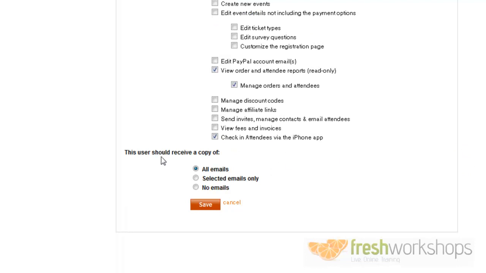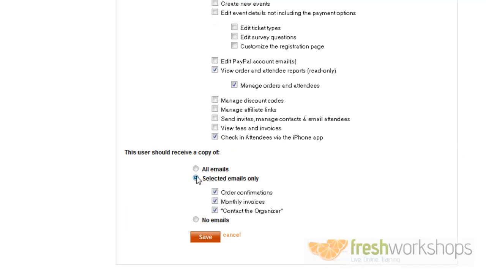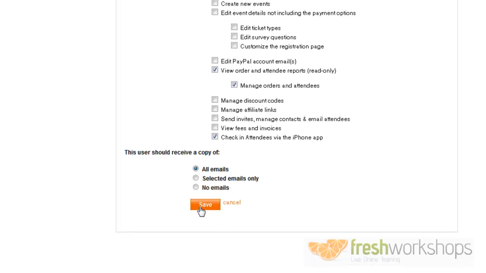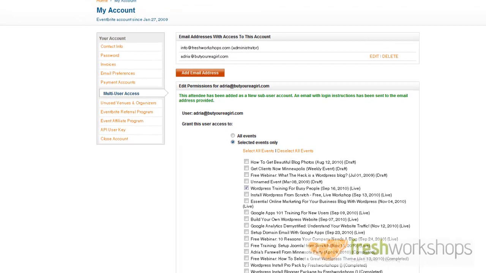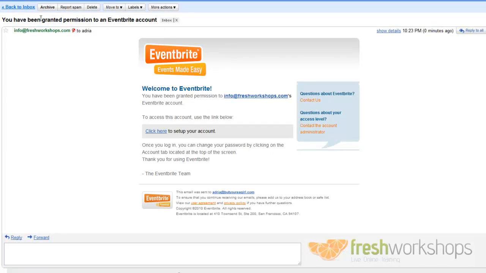The last thing is, what emails will they receive? All emails, specific emails, or no emails at all? I'll say all emails for now. So then we see here that an email has been sent to that email address. So let's go ahead and check on that and see what is inside. Aha! You have been granted permission to an Eventbrite account. Welcome to Eventbrite. And basically the person would click there to go ahead and set up their shared access account.